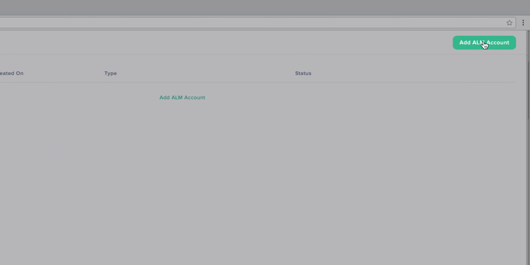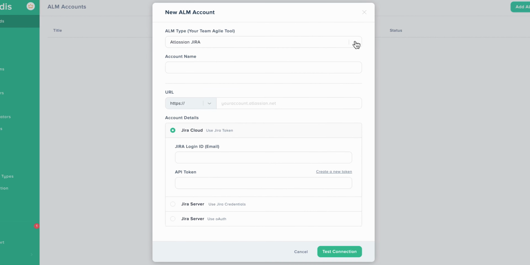Click on Add ALM account. Select Jira from the first dropdown. In account name, give a label like Jira Connection. Type your Jira URL. Use the email address that you use at Jira to log in.